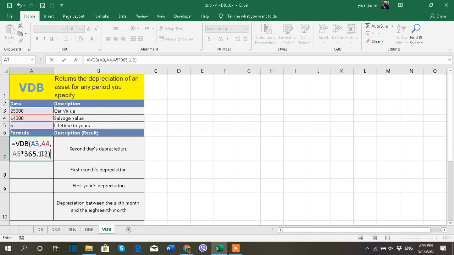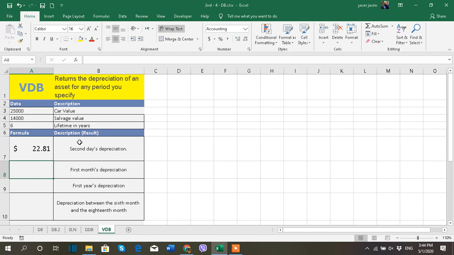Why is this 1, 2? I'm telling it that I need one day. 2 minus 1 is 1. That means I need one day. But this day is not the first, so I'm not going to go for 0. If I put 0 here, that means I'm telling Excel that I need the first day. No, the second day starts from 1. Okay? This is the second day, and press enter. So we can go back to the first example like this and keep on going.